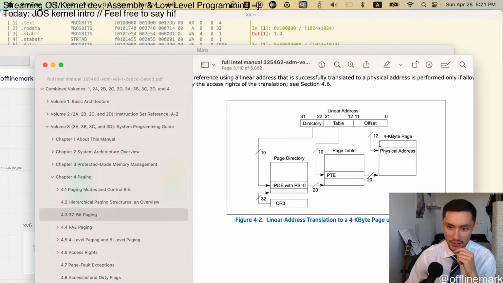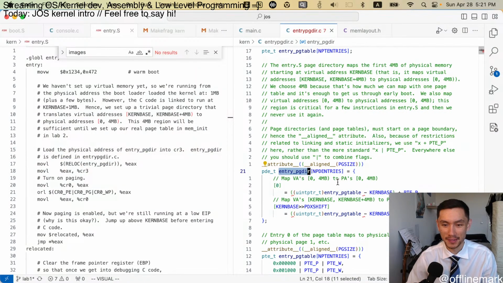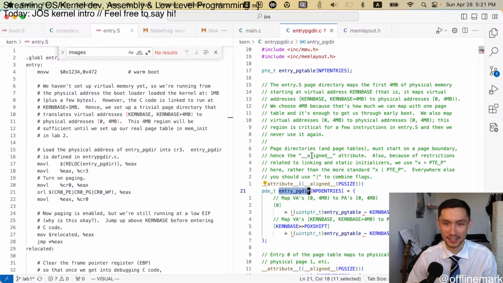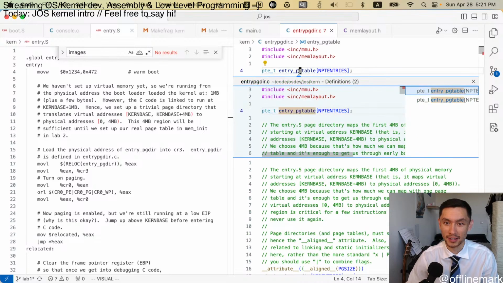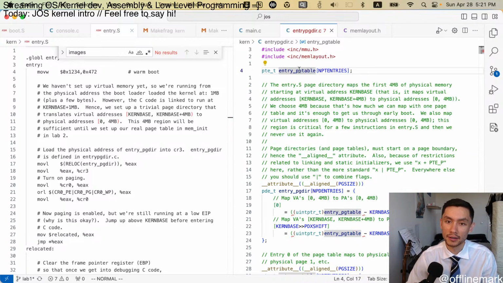And so really, in order to do simple paging on 32-bit x86, we need basically two things, which is exactly what we're seeing in the code. The page directories and the page table entries. Kind of curious what those look like.